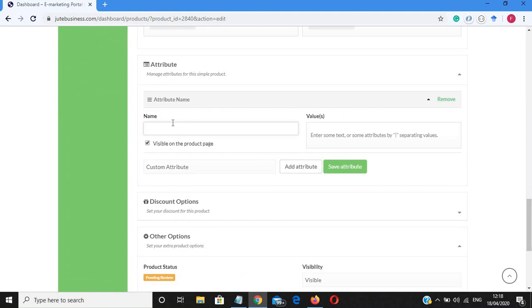After that I need to enter the name of the attribute that my product has. My product has 3 types of color, so I need to enter which types of color I have into the value field.